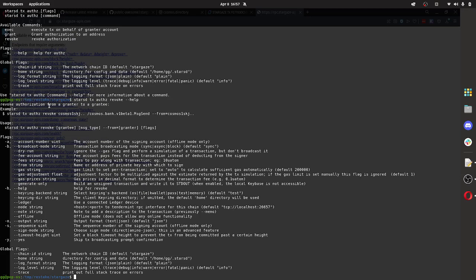So it's revoke the grantee, the message type, and from, which will be a wallet. And then you just add a node and everything, which you already have. But I will also add this later to the Restake CLI, so it should be very easy to do.